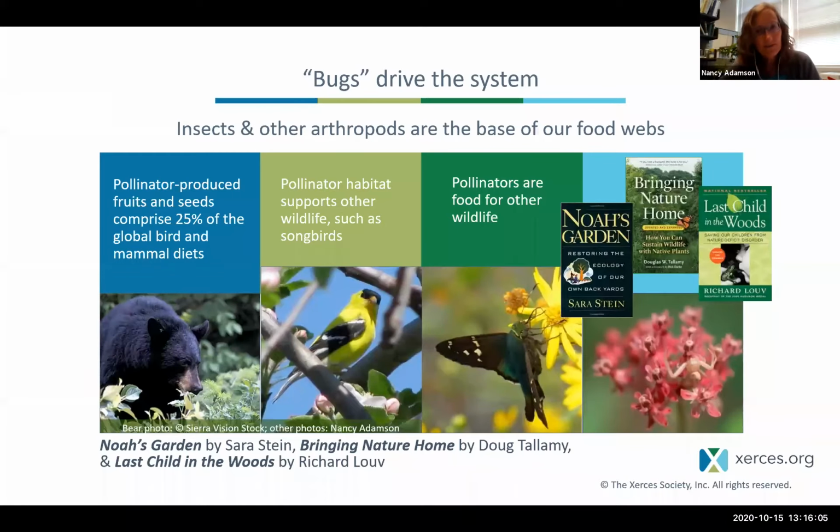So all wildlife, including us, depends on insects in food webs to keep us healthy. When bears get into honeybee colonies, they're going after the honeybee larvae more than the honey. The larvae are protein rich. Birds, even if they are primarily seed eaters as adults, nearly all feed insects to their young. These 3 books really help people understand why all this is important. So I just like to recommend those for anybody that's new to this endeavor.